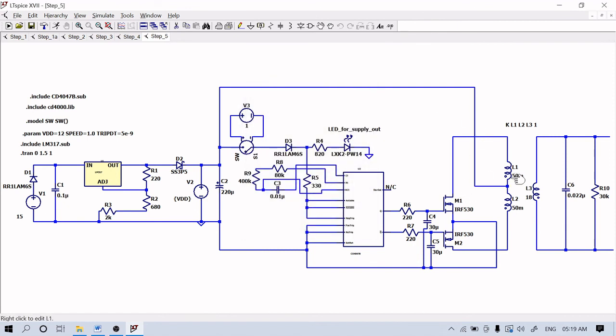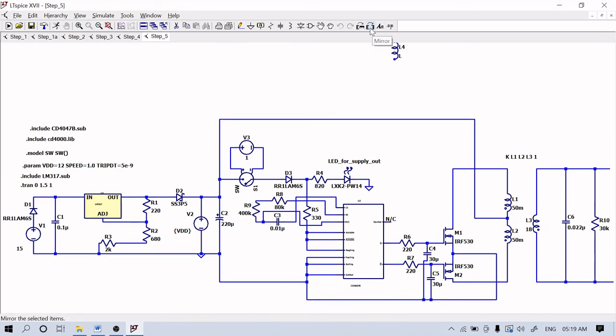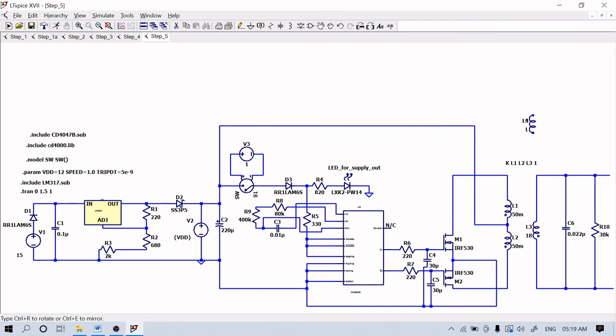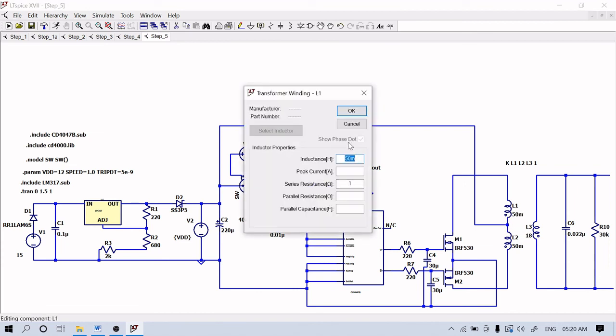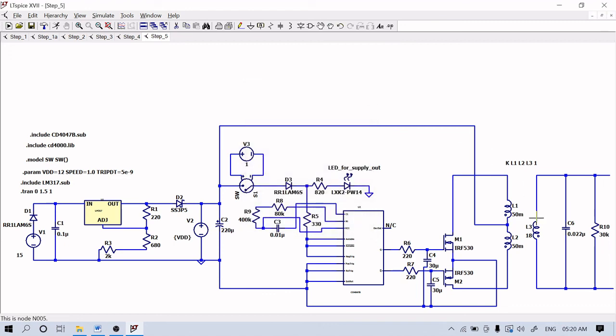You can see here this transformer to keep. You go here and keep a mirror. Don't rotate, because if you rotate, you will not get the correct output. The dot ensures that mutual coupling is happening. See, this shows the phase dot is locked. If there is no mutual coupling, this dot will not be locked. So that you want to ensure.